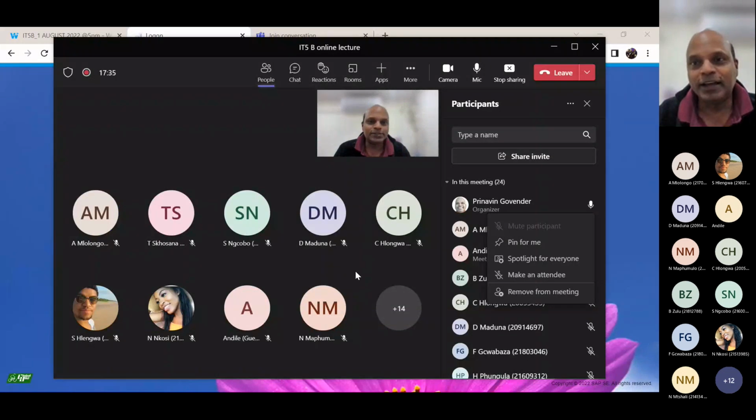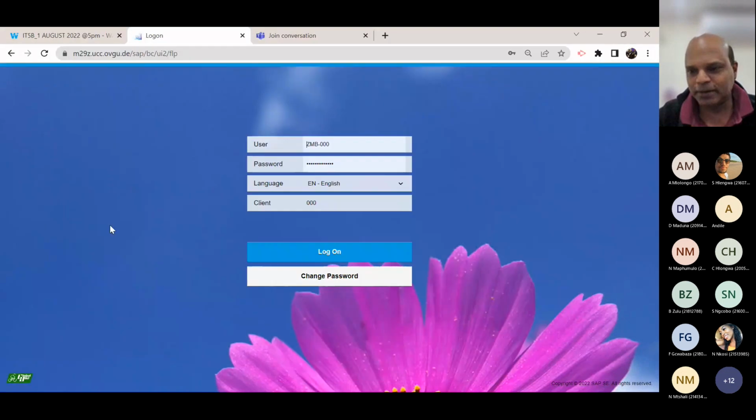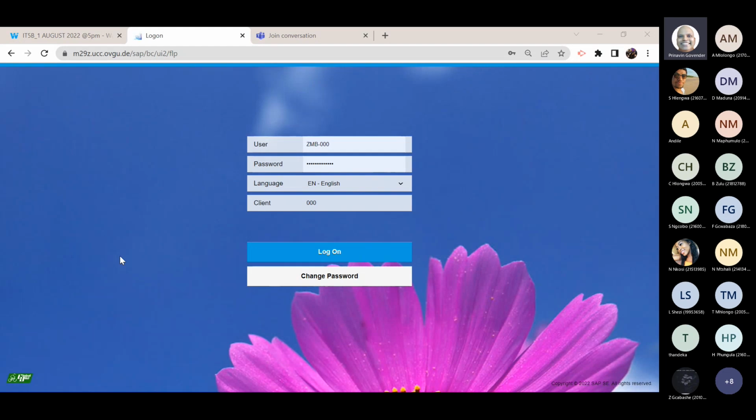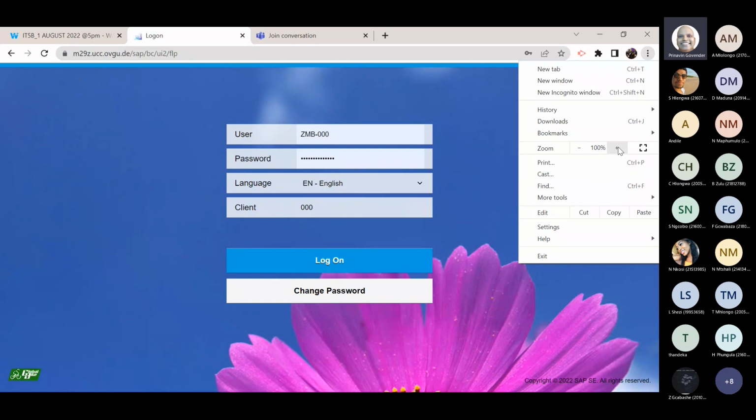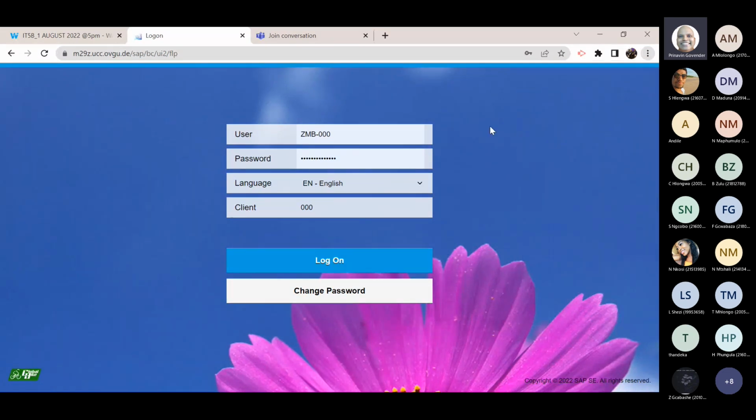Okay, so if we don't have the physical, I'll put my camera on. So let's go to our logon page. Here's my logon page. My user is ZMB000. Let's make that a little bit bigger. All right, 100%. Now, I'm not going to share my password with you, but I've entered it in. My client for DUT is 444. I'm going to log on.